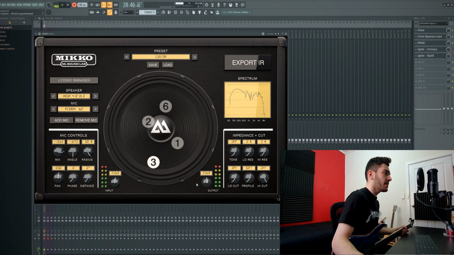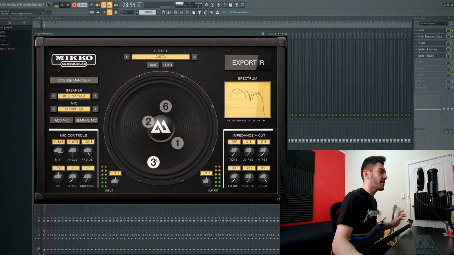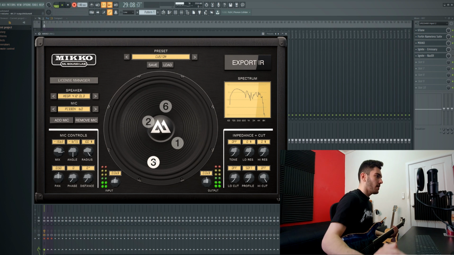I've picked this spot here and I feel like it really fills out the tone quite nicely. So I'm going to play a little riff before and after again like I was doing with the other mics, just so you can see how this fourth mic is now influencing the tone. So before. And now with.